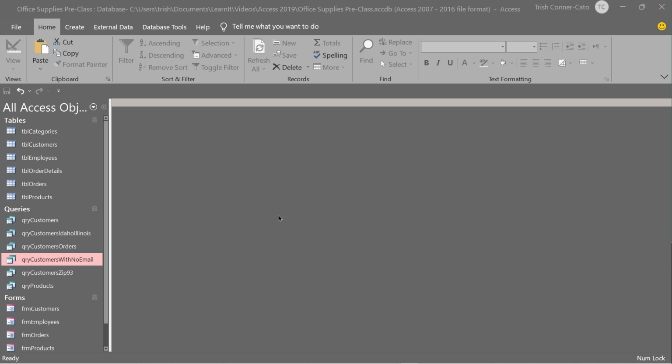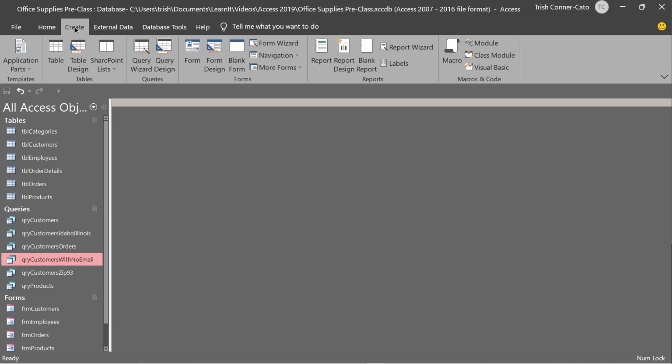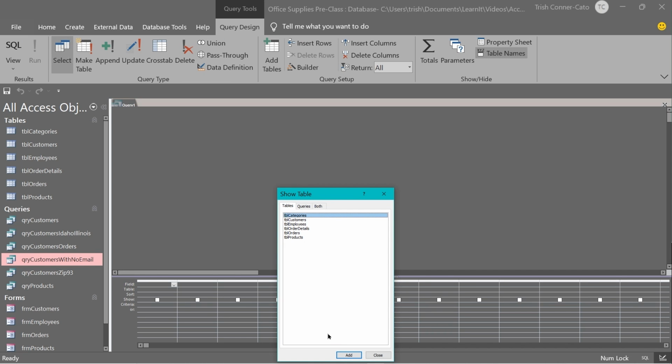Now we're going to create another query. We're going to do it in Design View. And we're going to add some more calculations to it, but just in a different way. So we did a simple concatenation calculation. Now we're going to go back to Create, and back to Query Design. And for this one, we want to have the orders table in the query. And well, we're actually going to want to have several tables. So I'll just give you all of the tables.